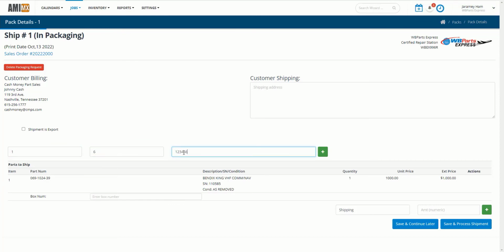Now, from the packing page, you're going to enter in a box number, the weight of that box, and a tracking number. If you have multiple boxes, no problem. Press the green plus button to add more. After you enter in your boxes, enter in the box number into the parts to ship line. This is great for tracking purposes, especially if you have multiple lines. Now, add a shipping charge.